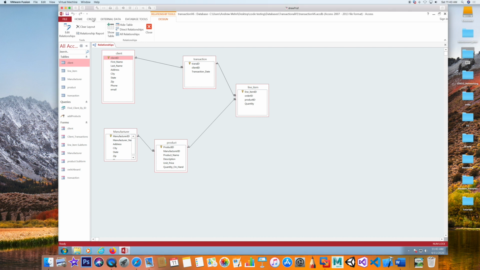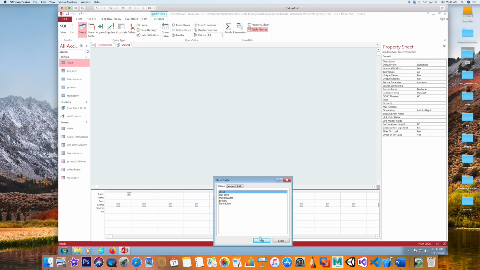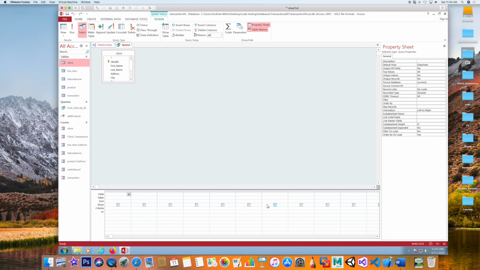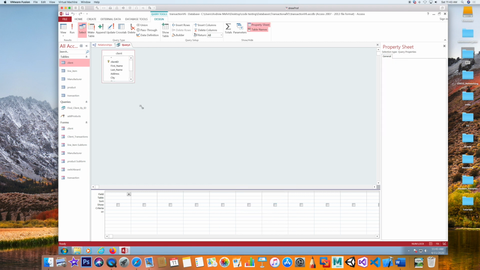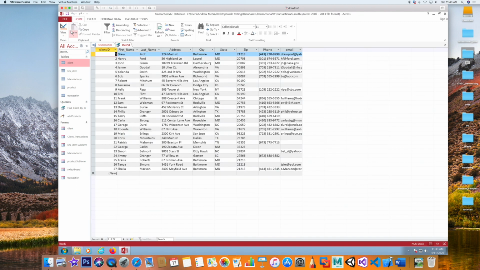So we'll go ahead and do a create, and we're going to go to query design. We're going to pick on client first. I'm just going to add that table for now. Okay, so now I am in what we call the QBE, or query by example. We haven't done anything. If I just double click on the asterisk here, let's see what happens. If you run this, this will run all fields. So this is a select star from client, and there is no where clause.